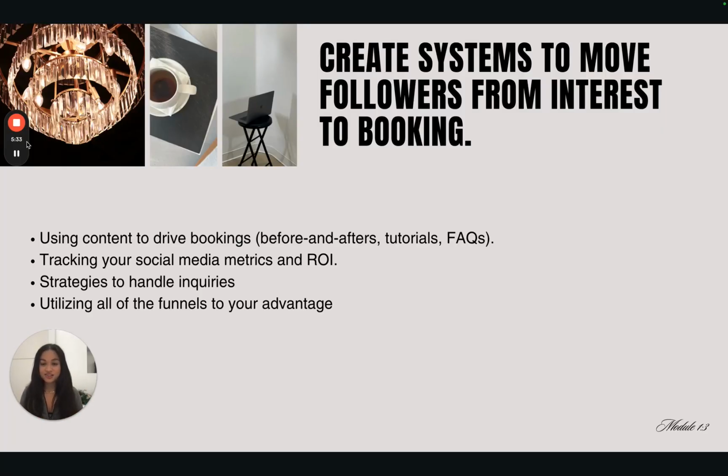So we're using the content to drive the bookings, which is our before and afters, our tutorials, our frequently asked questions, our relatable content, our storytelling content, our educational content. It's all of that combined that you have now created with all of the information from who you want to attract, what you want your day-to-day life to look like, who you want in your chair, and what it is that they want specifically. So we're going to use all of our content, and then we're going to take that content and track our social media metrics to make sure that we're getting the best return on investment.